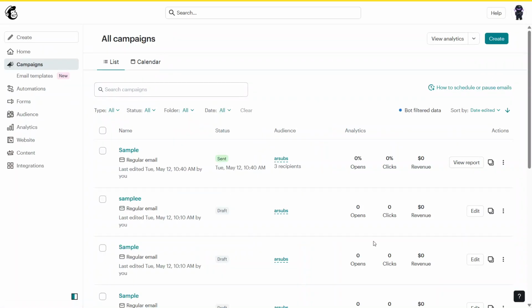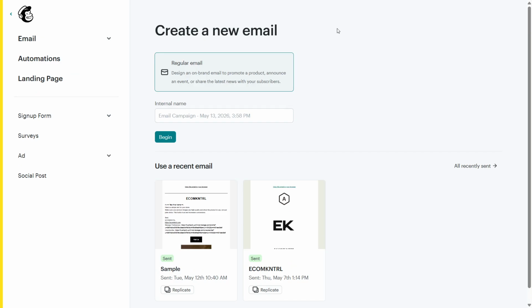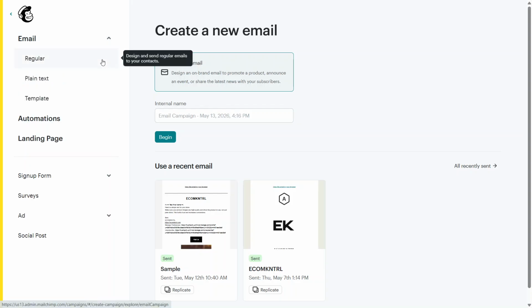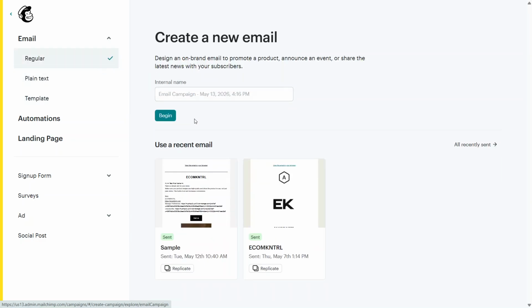Inside the Campaigns area, move your attention to the top right corner of the screen and click the Create button. The page will reload and you'll see a list of campaign types on the left side, such as email, automations, and landing page. For this tutorial, choose email. When you click email, it will expand and show three options: regular, plain text, and template. We're going to create a regular email campaign.